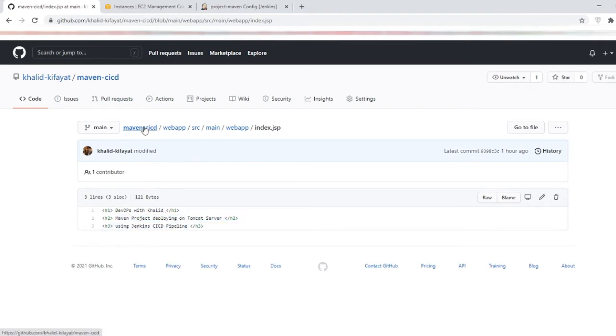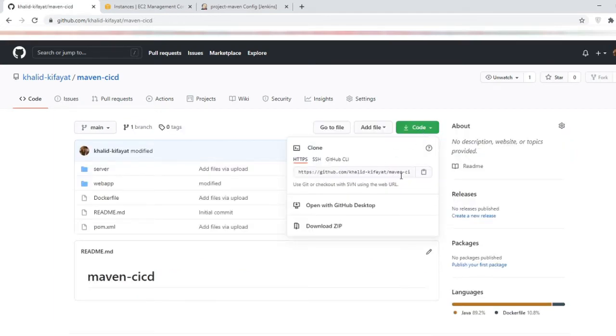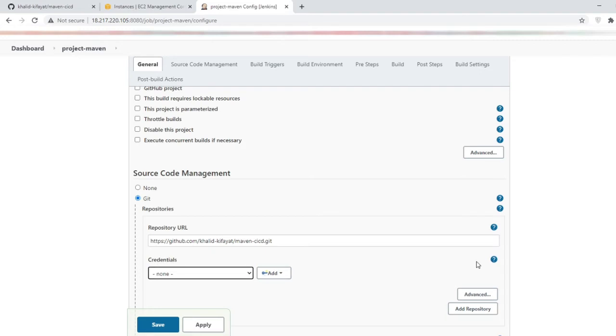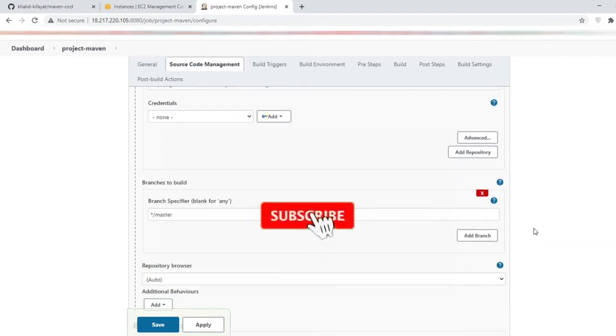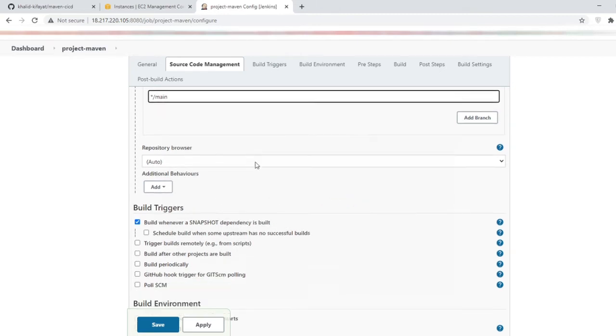So let me first take the URL of this Git repository by clicking on code, copying it, and pasting it into my Git repo field here. Paste. Okay. So next we will write here main branch. You can also use master branch, but I'm writing main here.